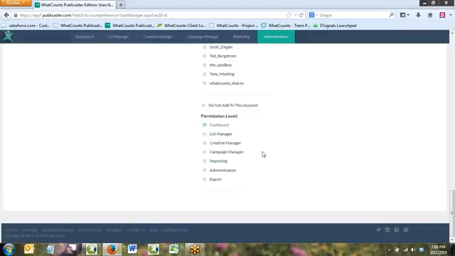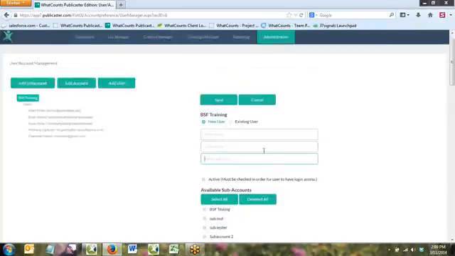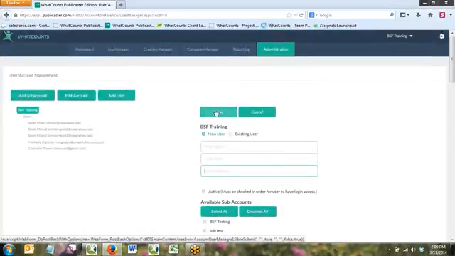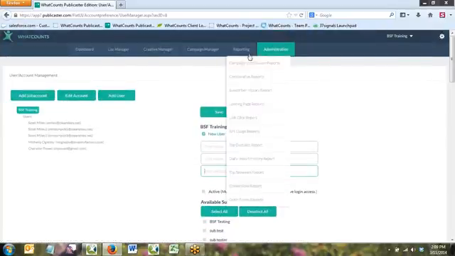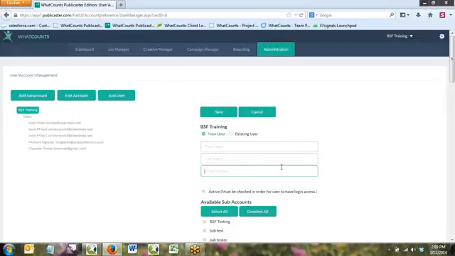Okay? Once you decide all of the permission levels that are needed, you simply click Save, and you will get a message up here that states an email has been sent to this email address to ask that user to click that link and set up their credentials. Okay? So that's the first thing. The very first thing you have to have in Publicaster is a user to deploy the email.